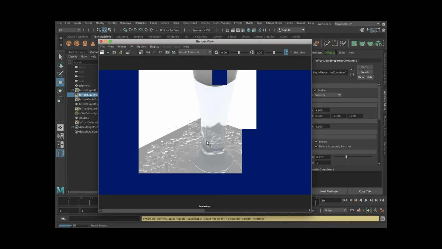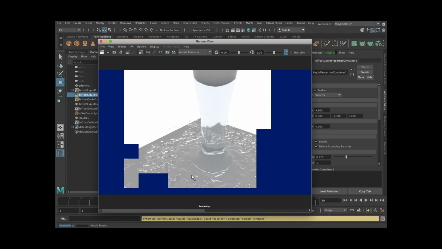Now if I don't want to see the sphere that it's emitting from, I can just turn off the visibility in the channel box editor. I could turn off or on any of those objects. So it could just look like water running from a faucet. So this looks a lot better.